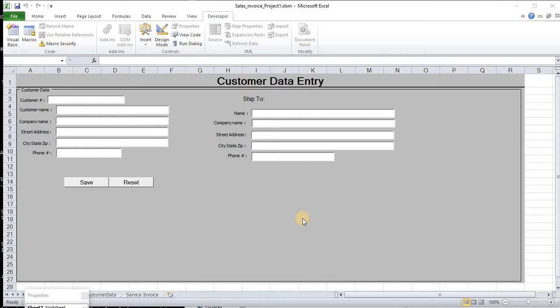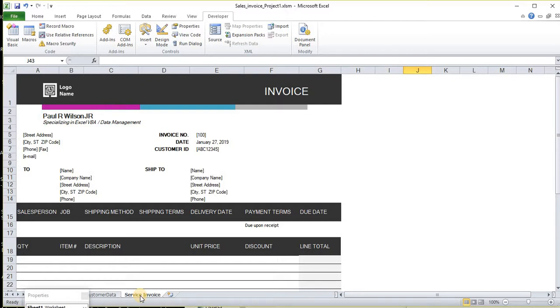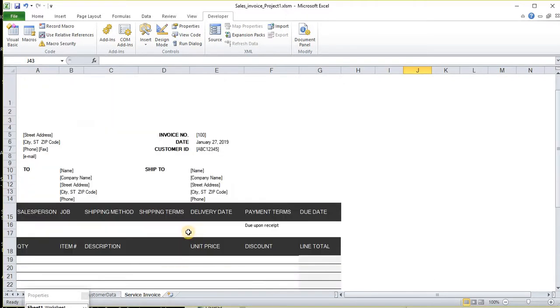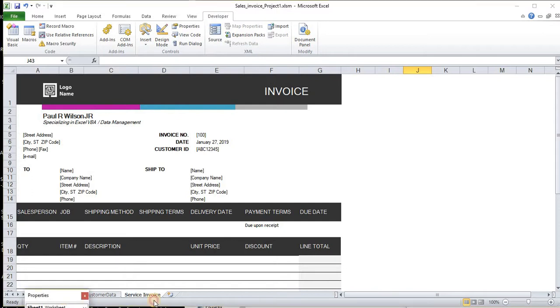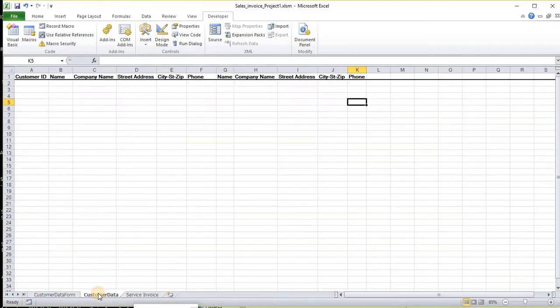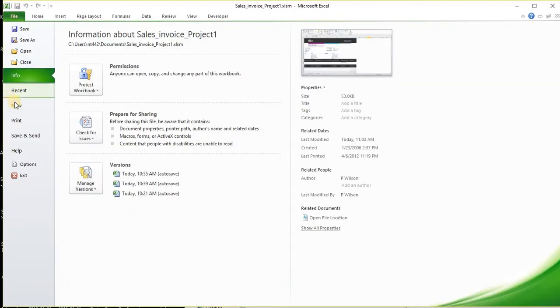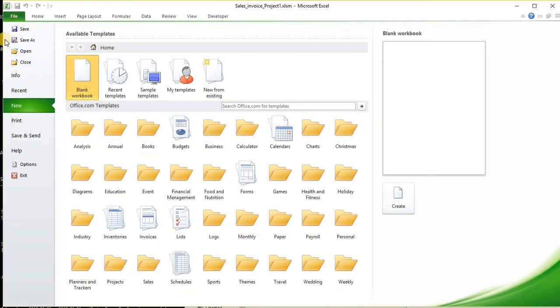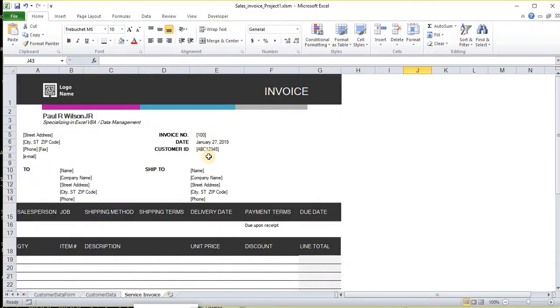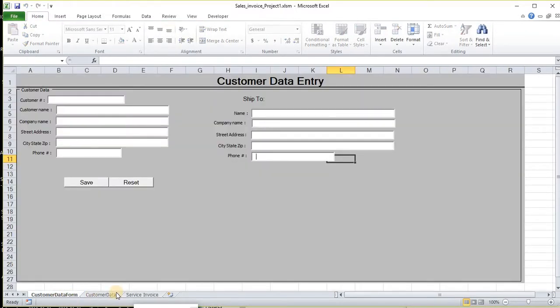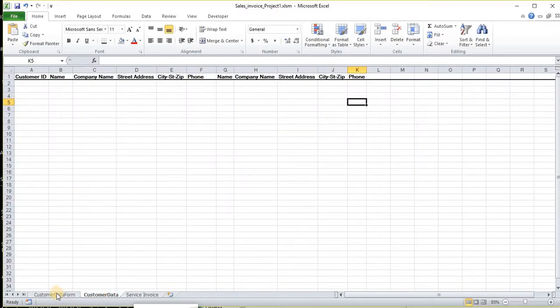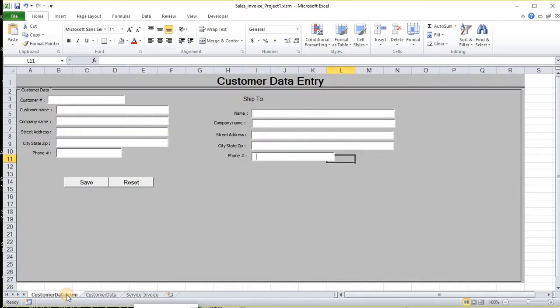Today I'm working on a project where we have a service invoice. I like to call it a sales invoice. And today's project is I will be managing customer data, because this was a template that I downloaded. When you go to File, New, you get all the templates, the Office templates. That was a template that I downloaded. And what I'm doing is adding VBA code to it, for the first part, to manage the customer data.